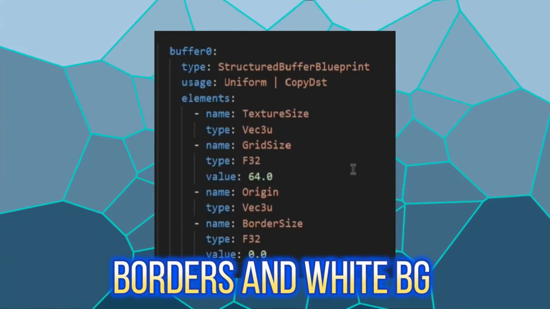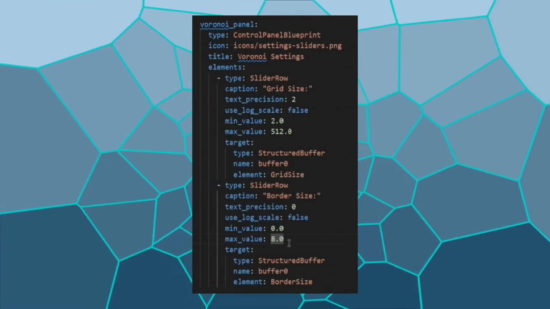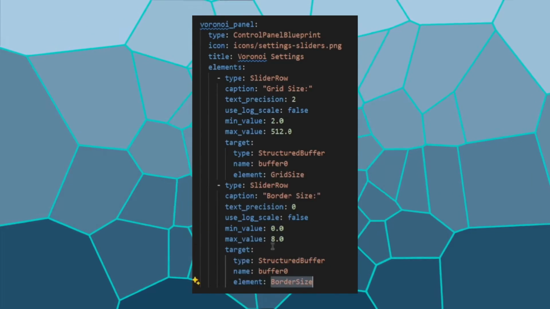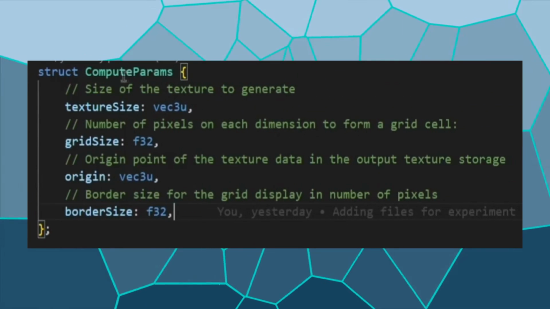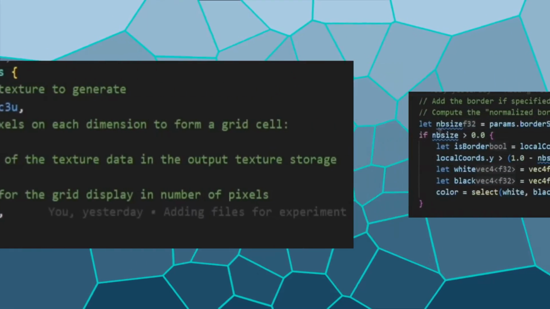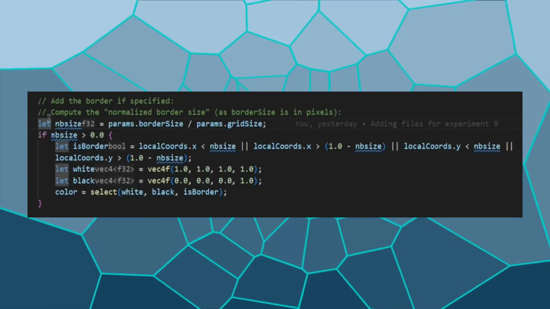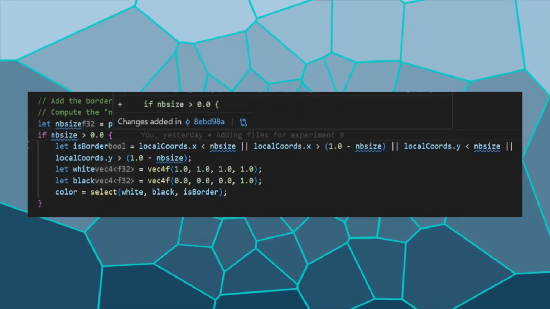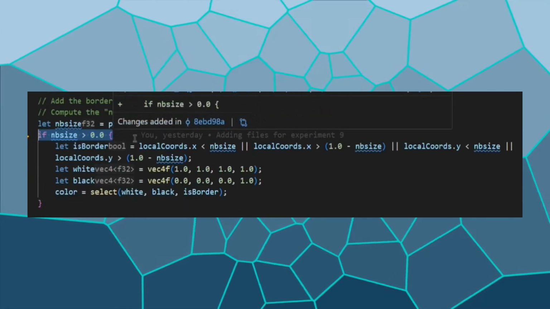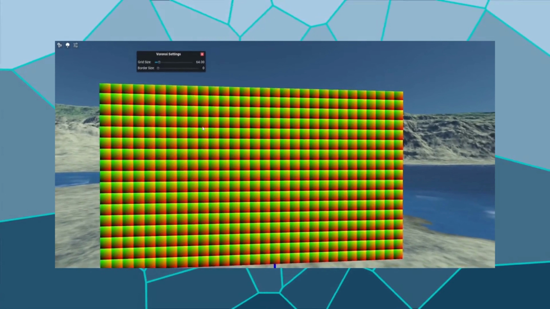First, I added a new entry in the buffer0 config to control the border size. Next, I added another element in the Voronoi settings panel to control this border size directly on the control panel. Then I updated the compute param structure accordingly in the shader to also provide this border size parameter. And finally, we can use this new parameter to draw black borders on a white background when the provided value is not 0. Note that I'm using this check against 0 just to keep the possibility to display the UV coordinates, but you don't really need that. With those changes, here are the results that we get.